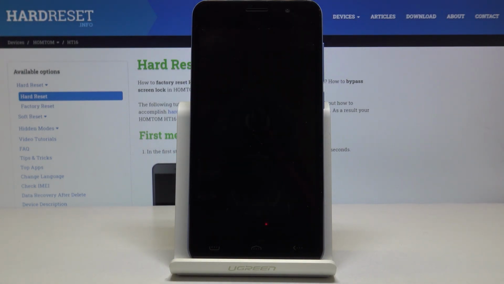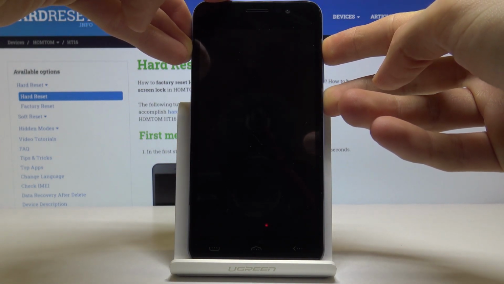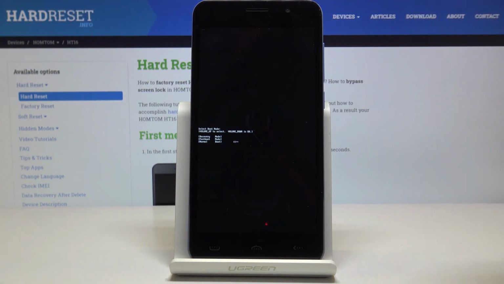Now when the device is off, you then want to hold power key and volume up. So both of the keys at the same time. And we're now in the boot mode.